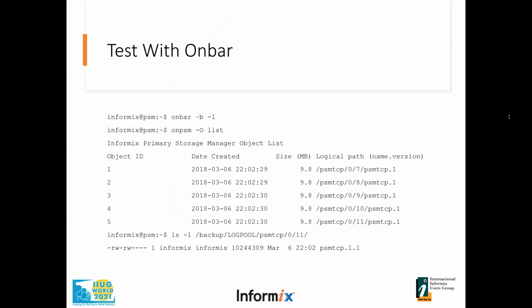We're going to use onpsm -o list, so it's showing us the objects, and you can see here where it's backing up logs 7 through 11. You can see them created. You can see the log ID, how big they are, and then if we look at the directory backup log pool PSM TCP, which was the server name, levels, area number 0, log 11, we can see the log backup file there.